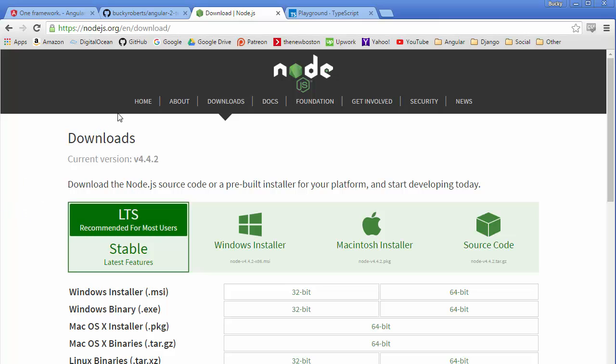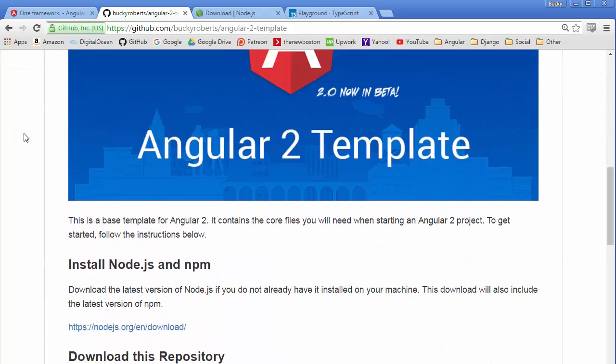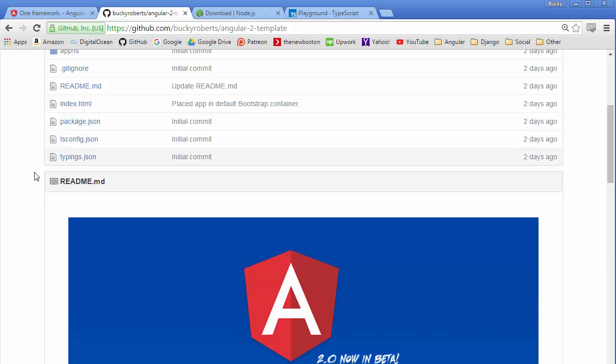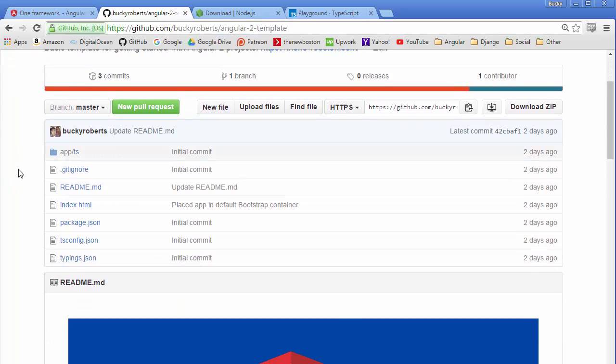So after this, what we need to do is start making our Angular project. Now, I'm going to admit right now that even to make a very basic core project with Angular 2, it's kind of a pain in the butt. There's a lot of files included. However, what I did before the series started is I made this right here. These are all of the files and packages that you need to just get up and running with Angular 2. So if you go to github.com/buckyroberts/Angular2 template, you can go ahead and download all of these files.